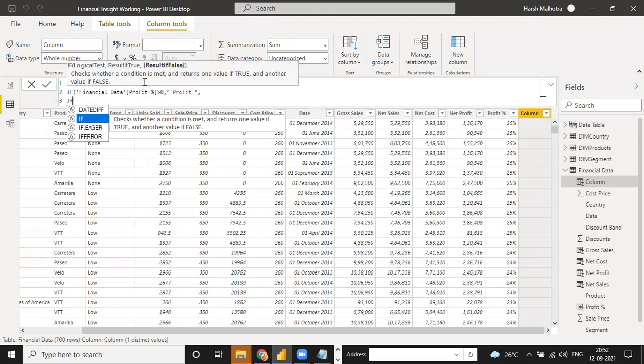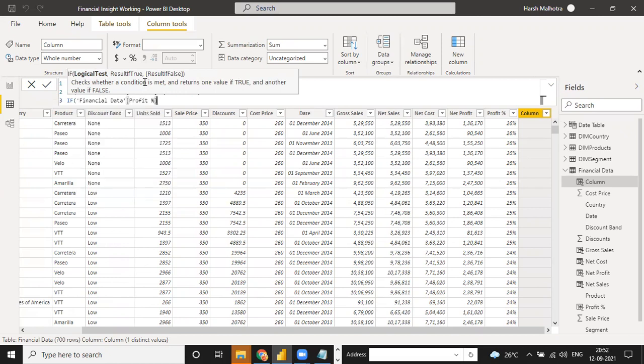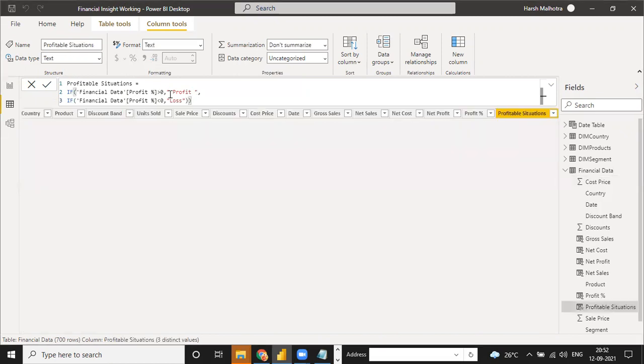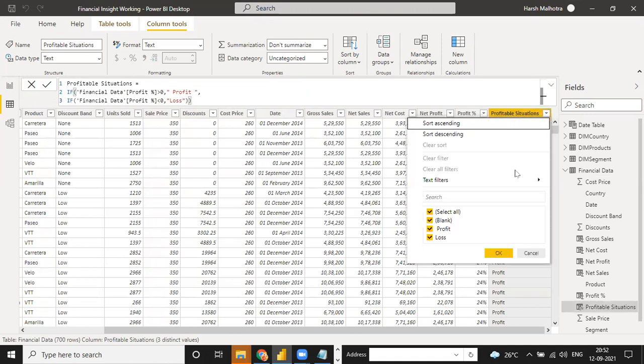Go to the second situation. Financial net profit, profit percentage. If it is less than 0, then the answer would be a loss. Click on enter. It means we have to write two situations. If the profit is less than 0, then it will be a loss, or greater than 0, then it will be a profit. Then click on this.